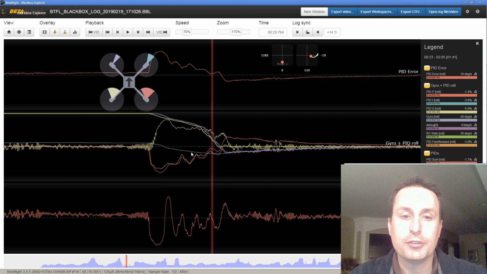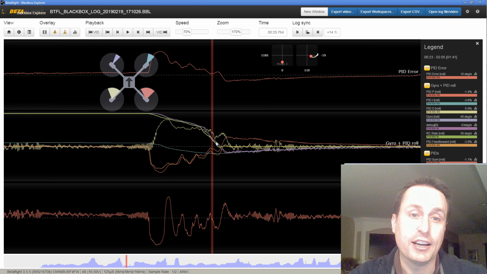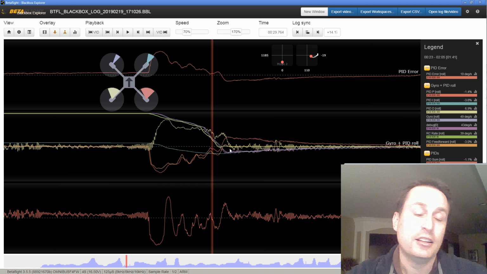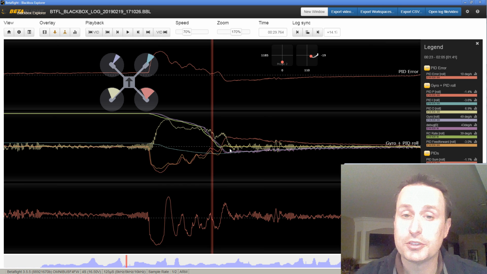You can see right here the reason we want to turn this on is because the iTerm, you can see it right here, is going below and it's dragging your quad to overshoot. It's really the iTerm. You're getting iTerm wind up right here where the gyro is not exactly following the set point, and that's, again, accumulating and dragging it. It's called iTerm clamping in PID control theory.